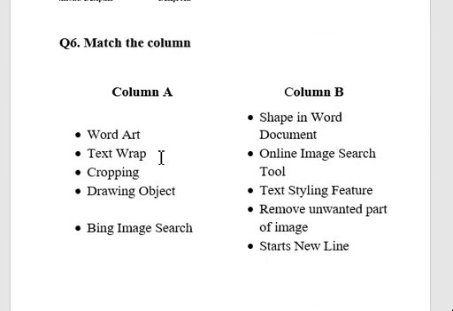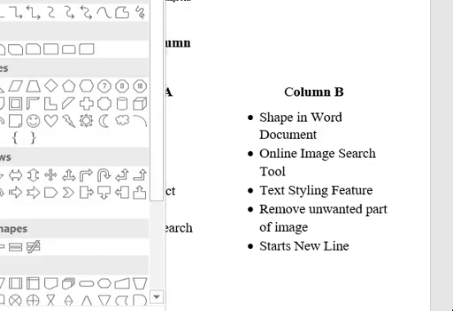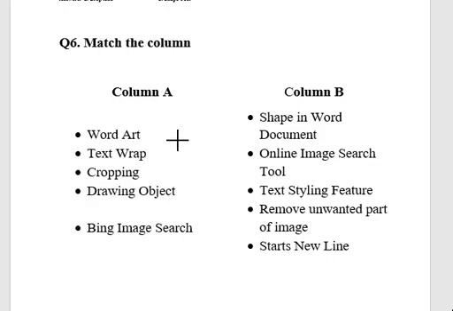Right. So let's see word art. Word art is the text styling feature, right? I'll put a line here. Insert. I'll go to the insert tab. I'll bring a line here and word art. Word art goes to text styling features. Make the color of the line black.